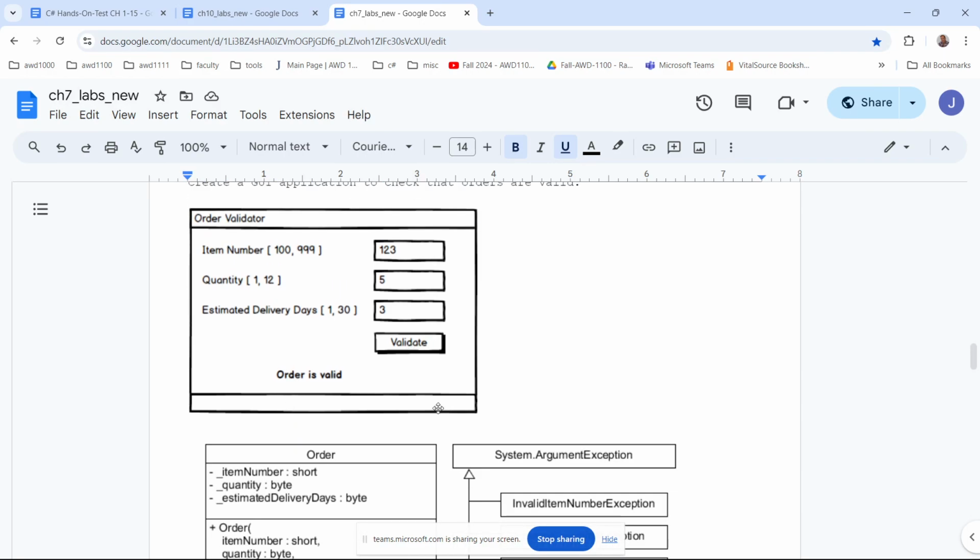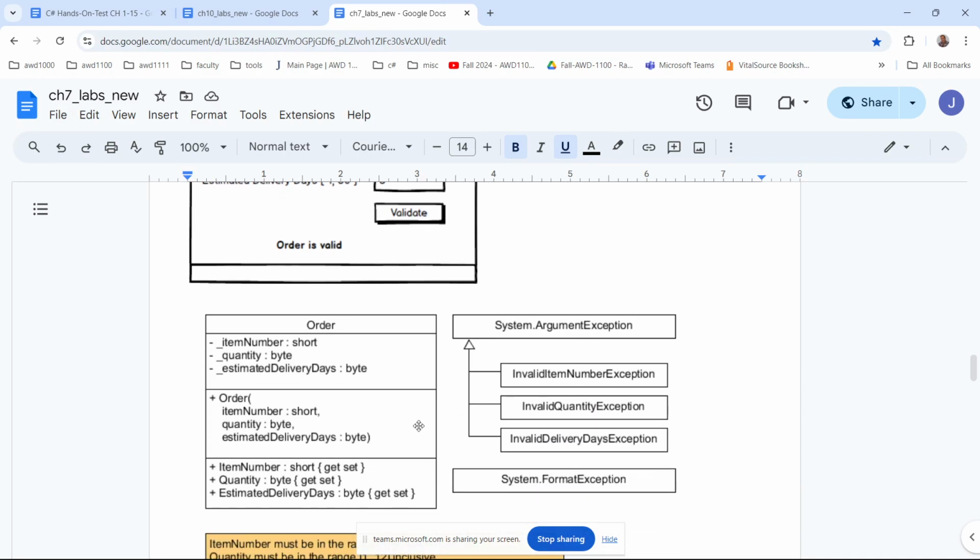Basically, you're just going to click the validate button. It's going to say order is valid or order is not valid. Here you've got three different exceptions. You're creating an invalid item exception, invalid quantity exception, and invalid delivery days exception. Similar to the previous lab, you're just going to inherit from the system argument exception. The stuff we looked at yesterday just inherited from exception, but here you're going to inherit from the argument exception, which is a derived class from system.exception.